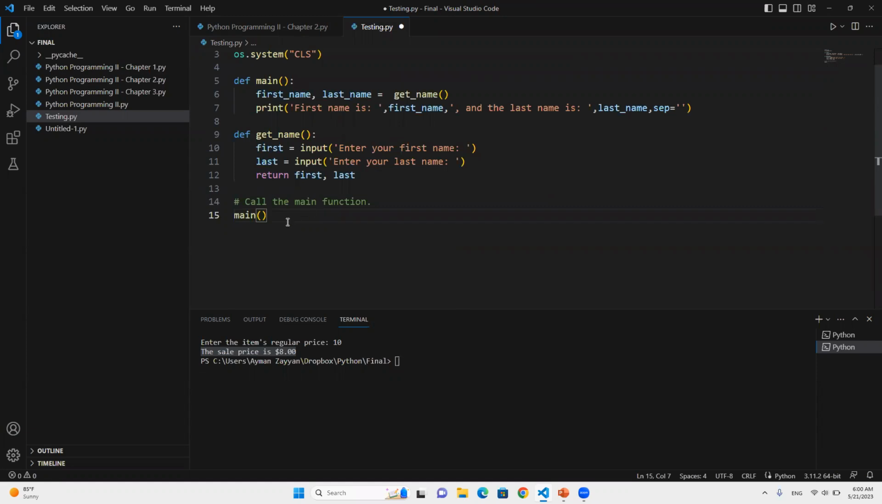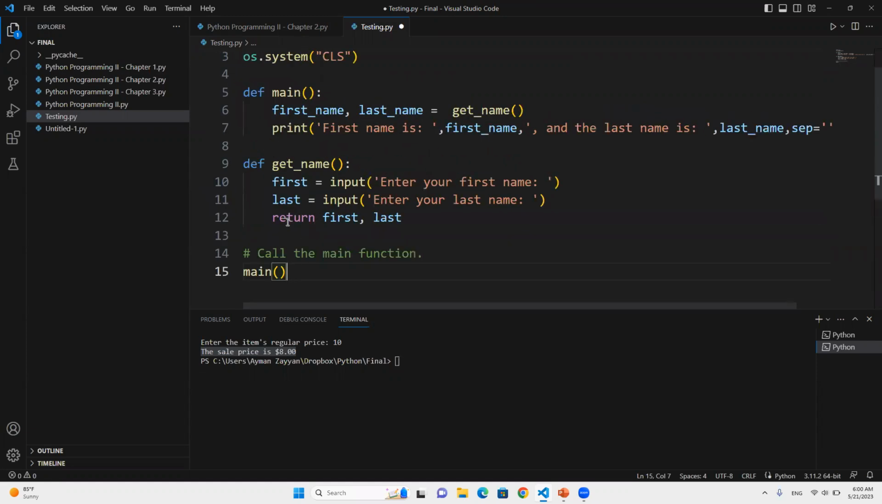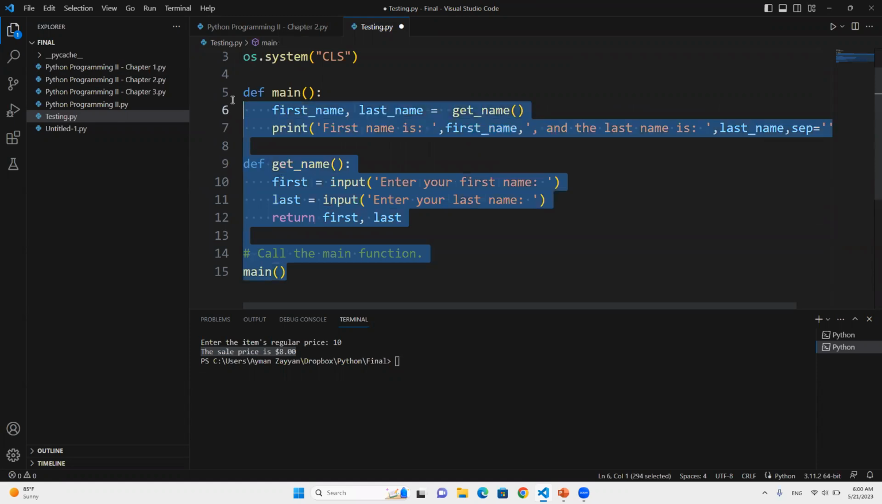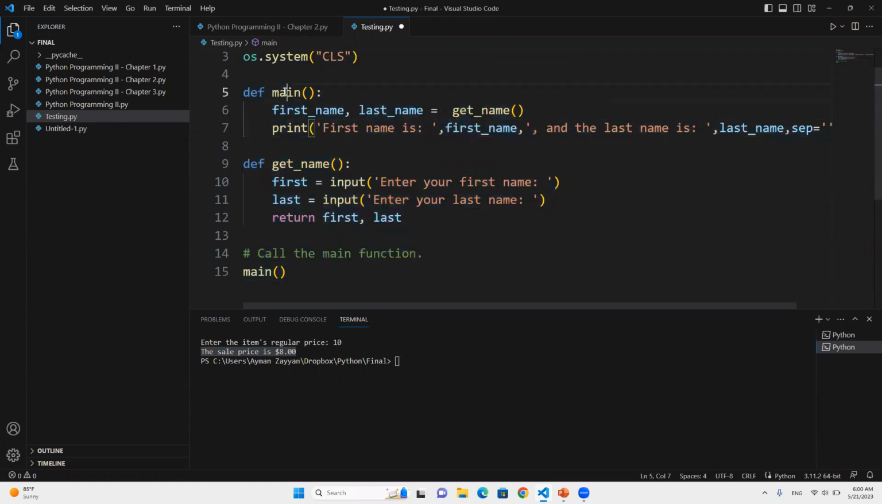Okay, so in this exercise, it has two functions. The first one is the main, the second one is getName, and I will be calling the main first. So the main interpreter will come over here, and there is first name, comma, last name equal, call a function. So the getName function will be executed now.